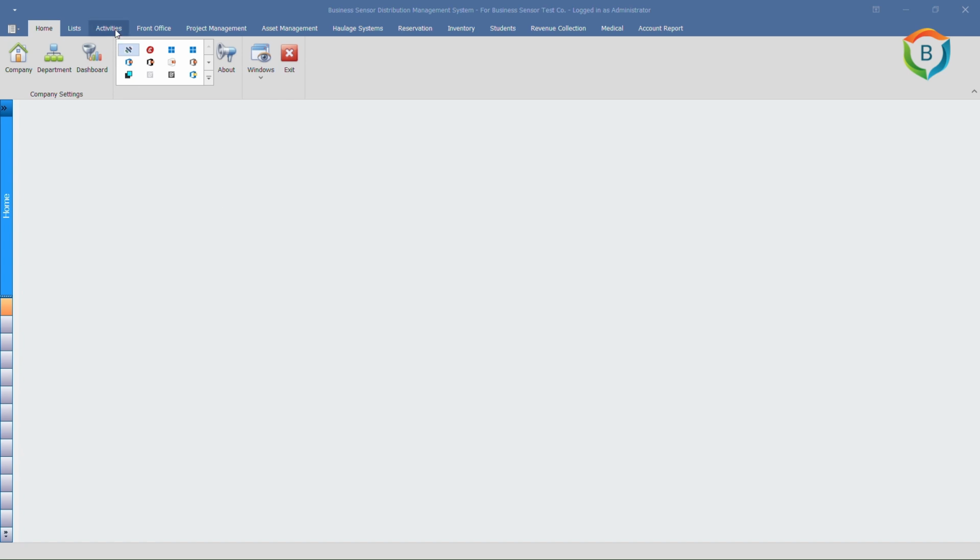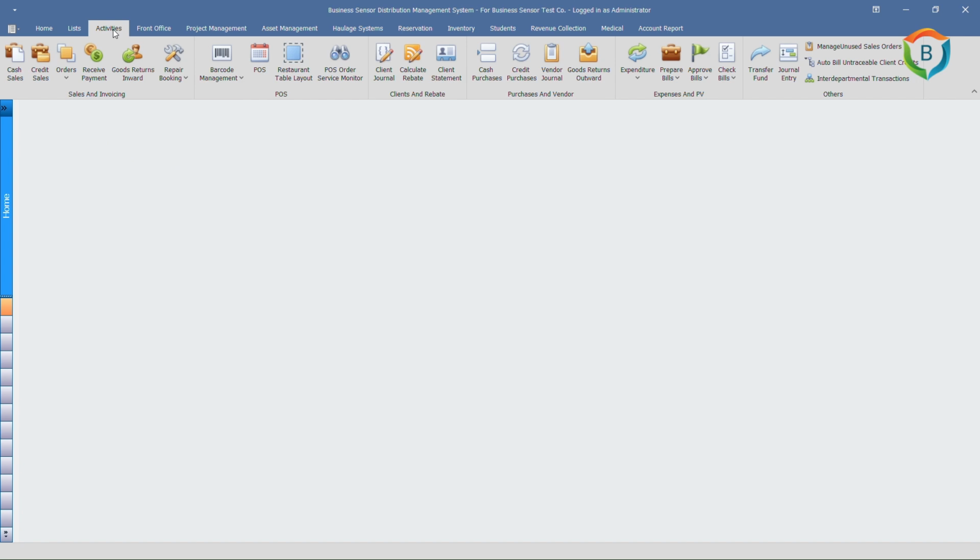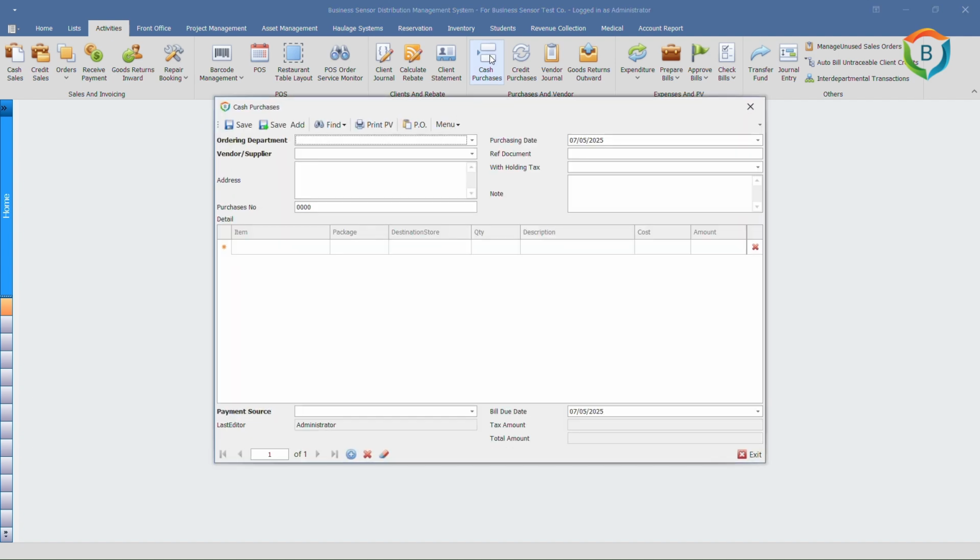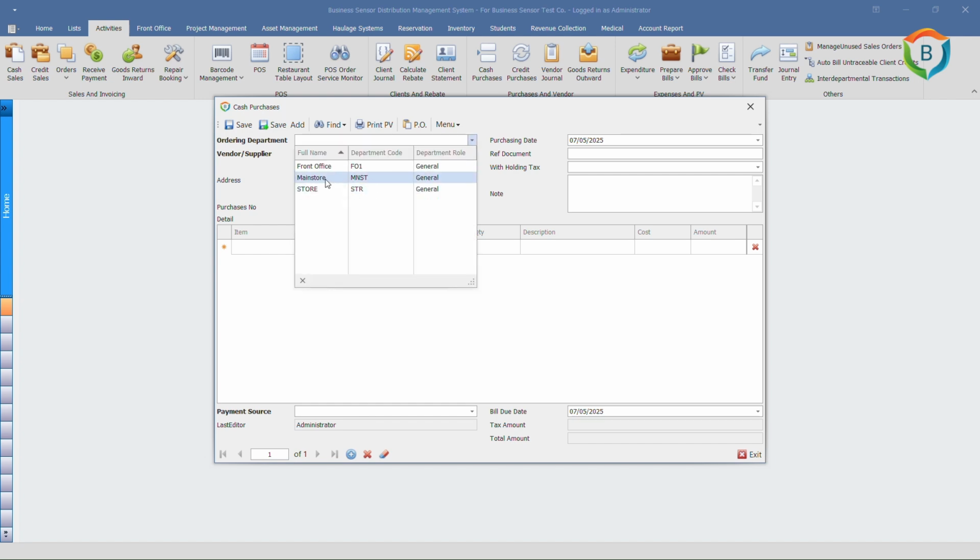Once the software loads, navigate to the Activities module, then go to Purchase and Vendor section and click on Cash Purchase. The Cash Purchase interface opens. Start by filling in the required fields. Fields in bold must be completed before saving.